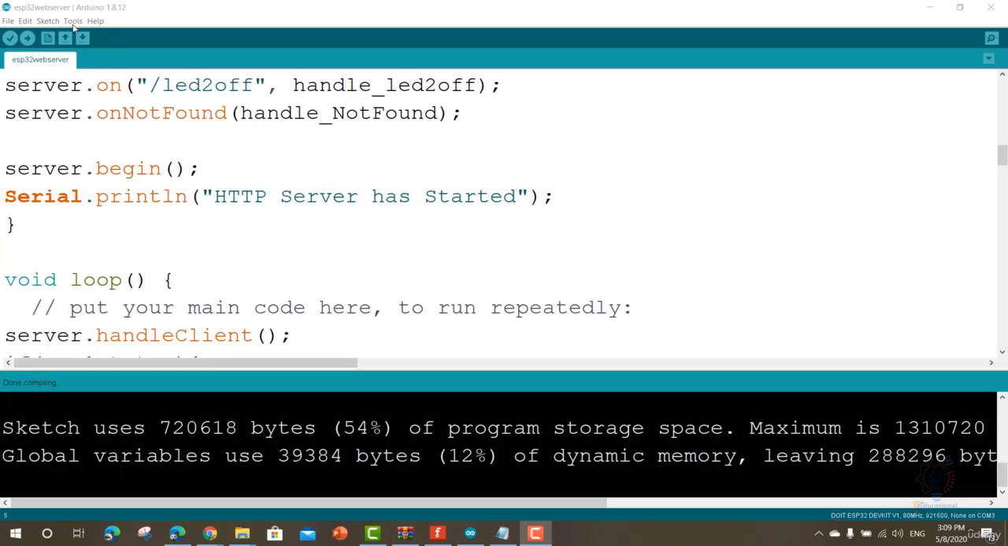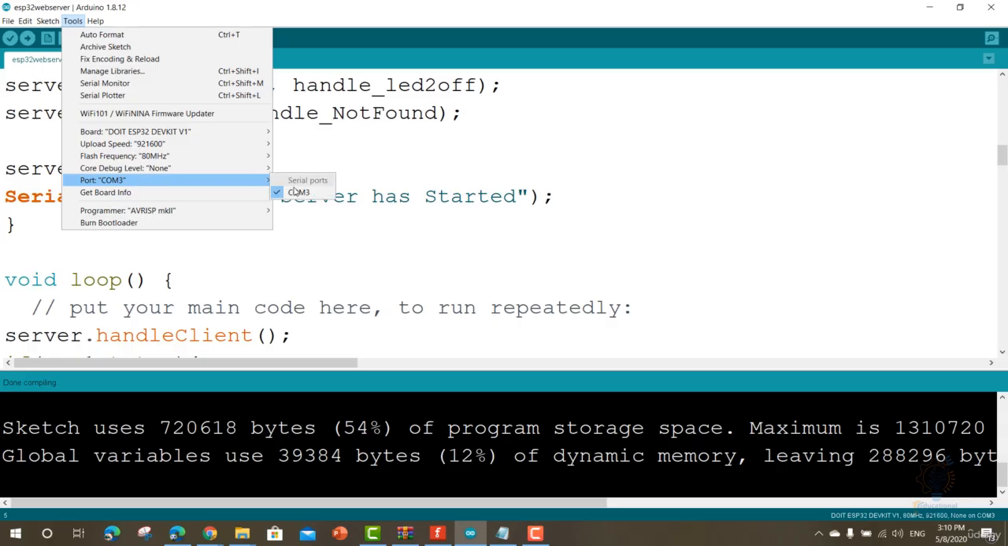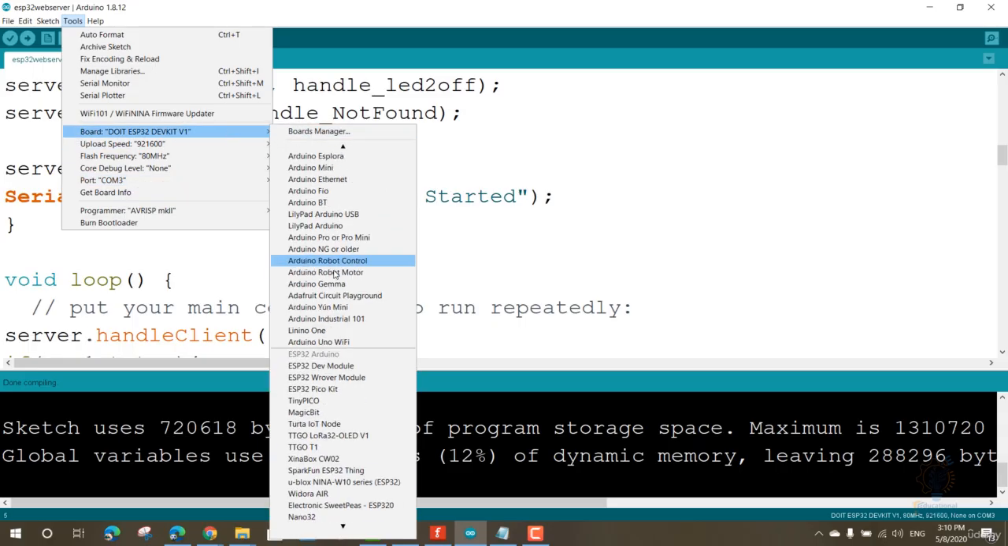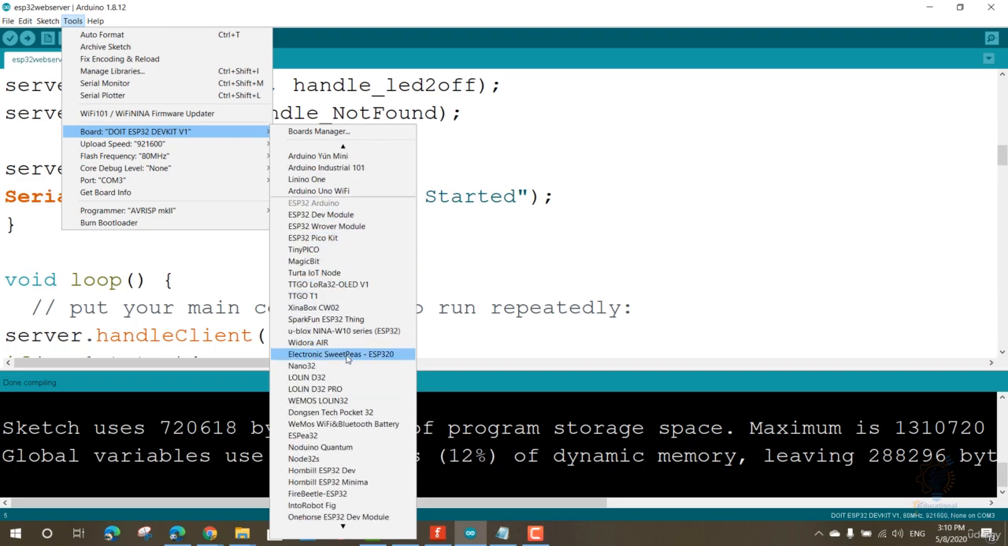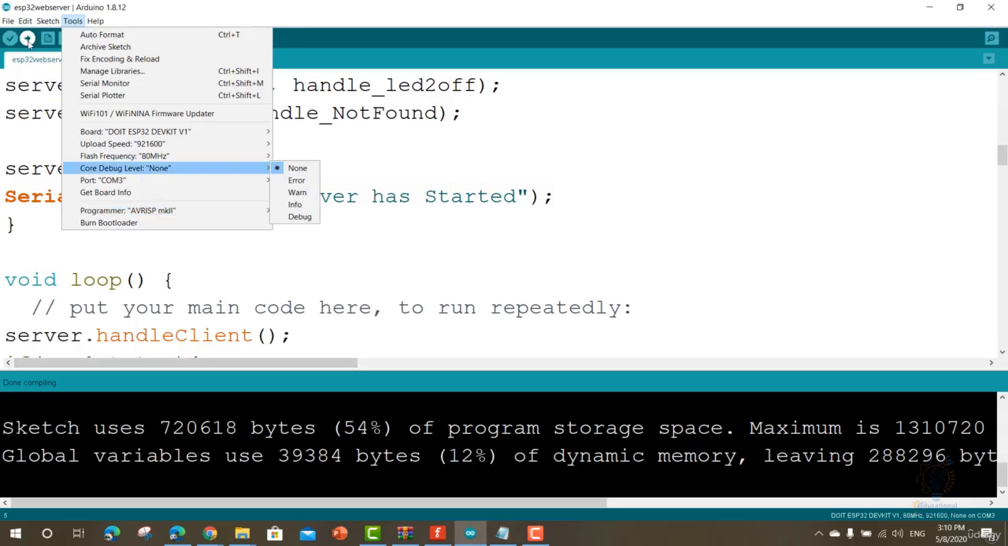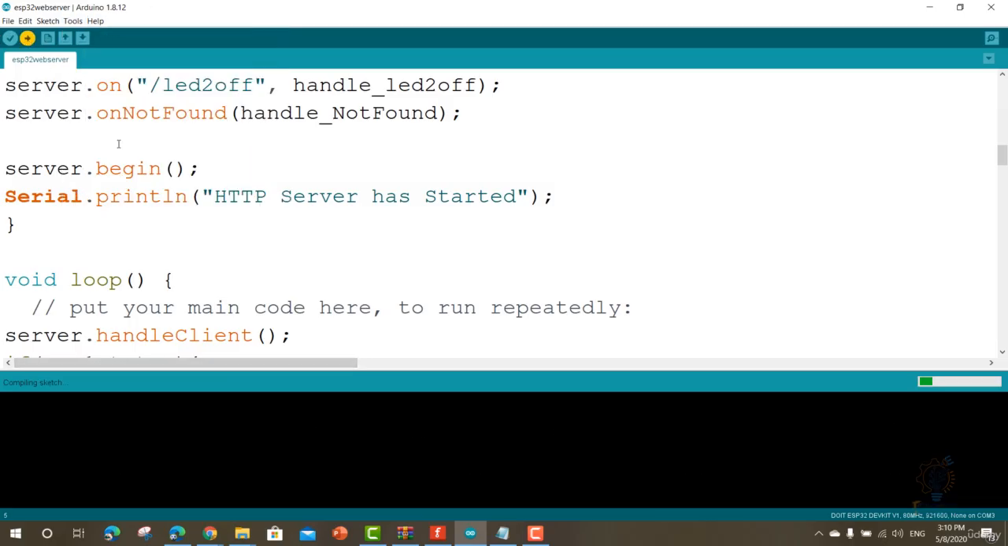the next step will be going to the tools and selecting the COM board. Make sure that you have selected the board, which is Do It board, Do It ESP32 Dev Kit version 1. Then you can simply upload your code.